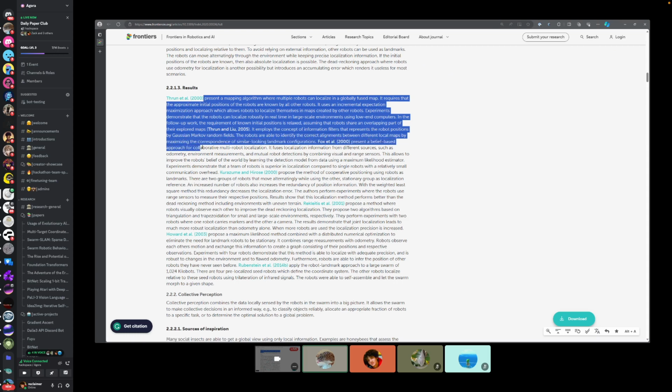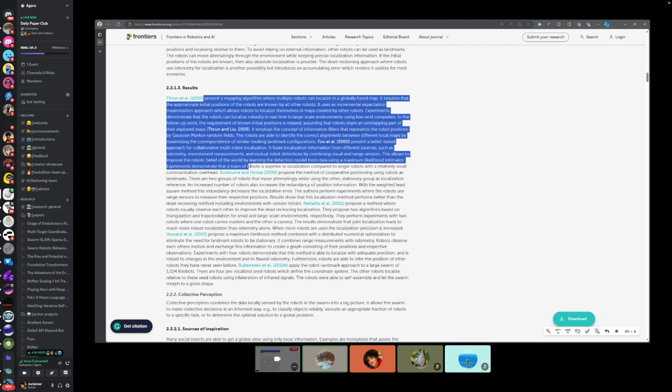multi-robot localization. It fuses localization information from different sources such as odometry, environment measurements, and multi-robot detections by combining visual and range sensors. This allows improving the robot's belief in the world by learning the detection model from data using a maximum likelihood estimator. Experiments demonstrate that the team of robots is superior in localization compared to single robots, with a relatively small communication overhead.